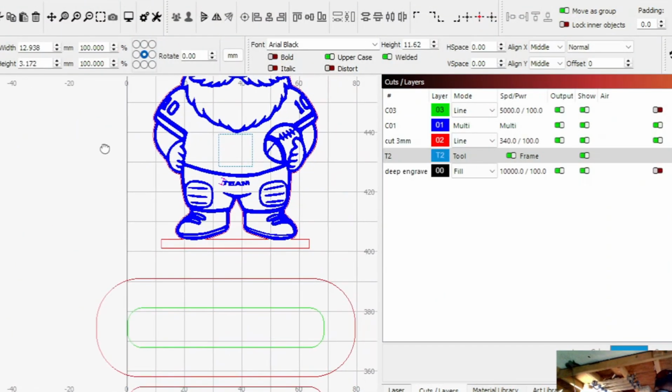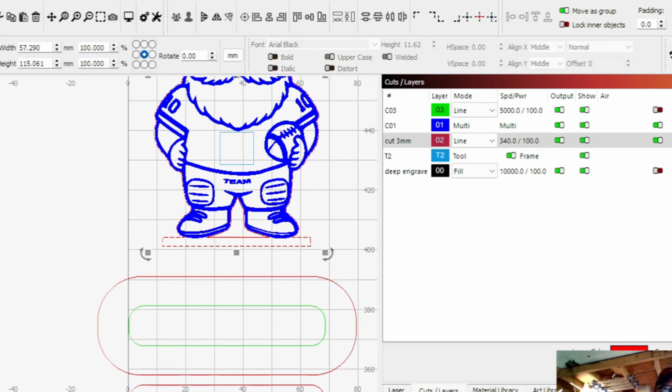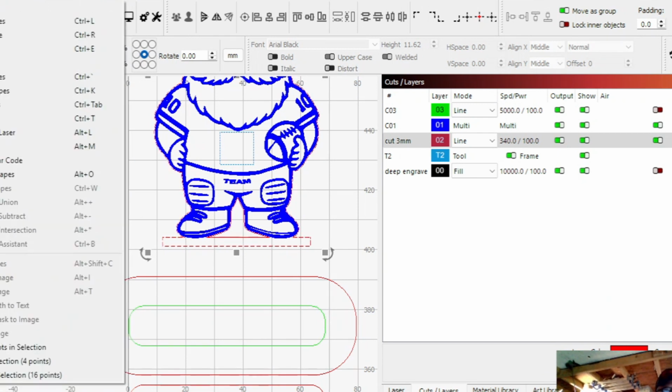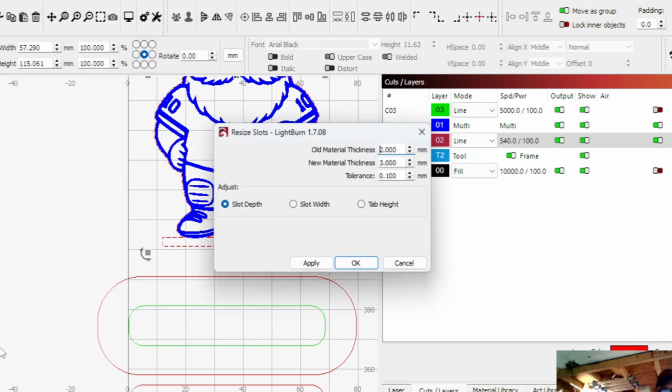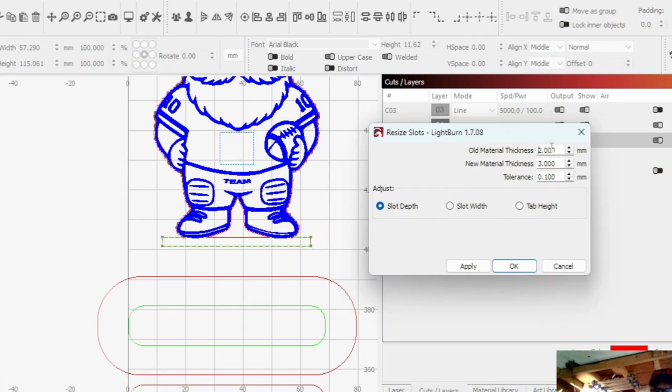Now, for your tabs, you click this outer box, go back to the selector tool, and then come up here to Tools and come down to Resize Slots and Tabs. Now you know your material, because we already checked it was 3mm, so you're going to put 3 up here. Your new material is going to be whatever it is. If you're using 5mm, put 5.